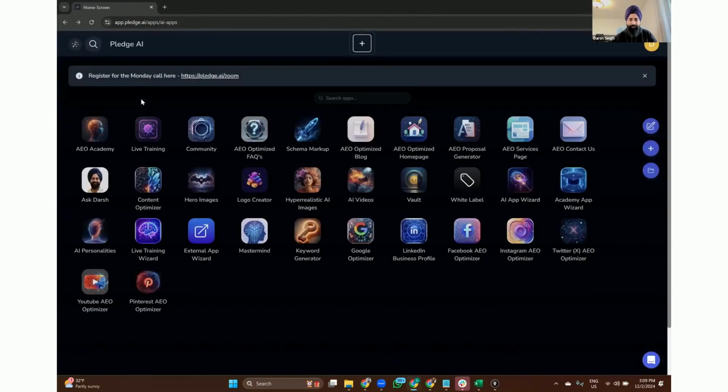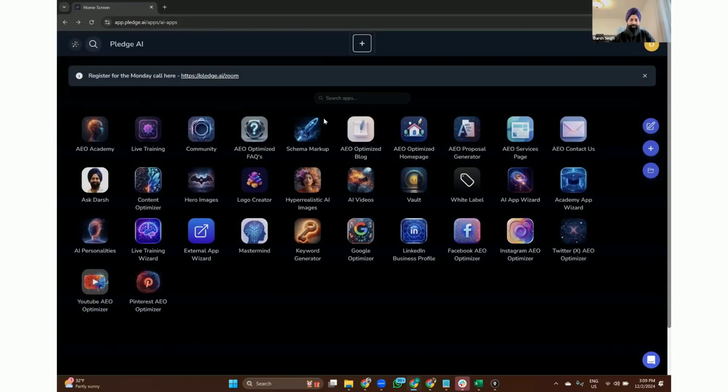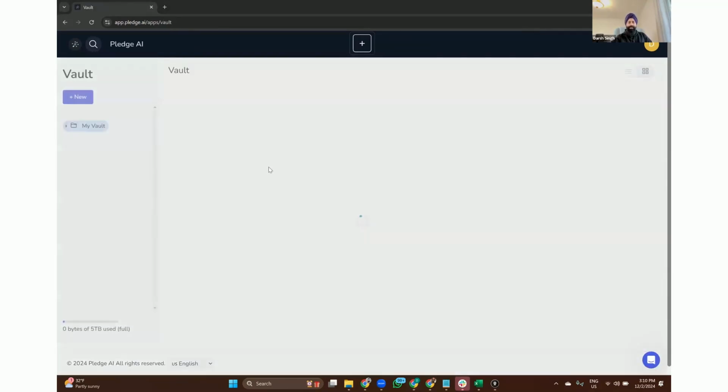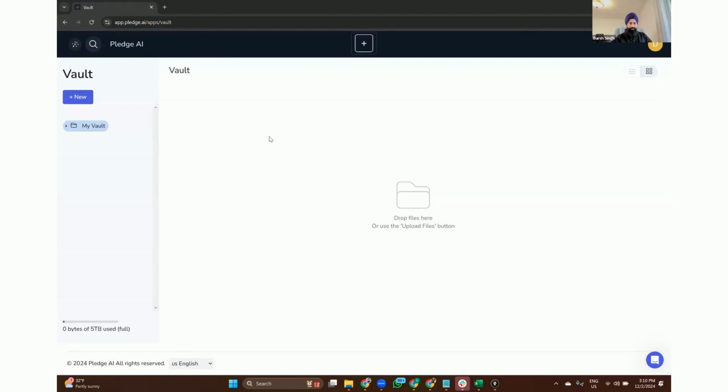And then Vault is where all the content that you generate from these apps, images, logos, hyper-realistic images, videos, all of that is going to get saved in Vault, which means you don't really have to download everything to use it, okay? Unless you want to upload, and you can also upload your stuff in Vault as well, okay?